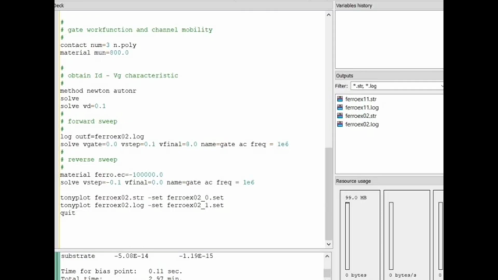Next, I am applying the gate voltage from 0 to 8 volt with the step voltage 0.1 volt. Next, I have defined the frequency 1 megahertz. This is used for the forward sweep. For the reverse sweep, you have to define again the ferroelectric field in the negative direction. Again, applying the voltage at the gate terminal from minus 0.1 to minus 8 volt with the gate frequency 1 megahertz. Next is the TonyPlot command for the structure and the log file.